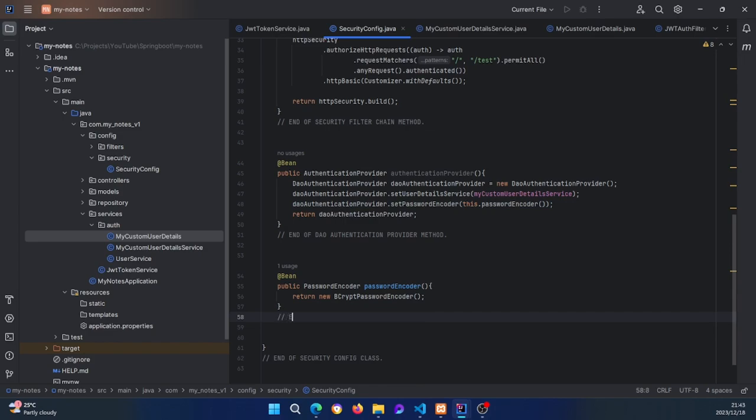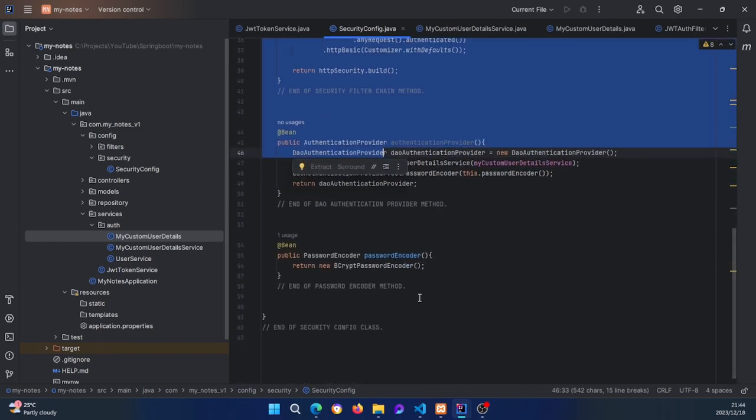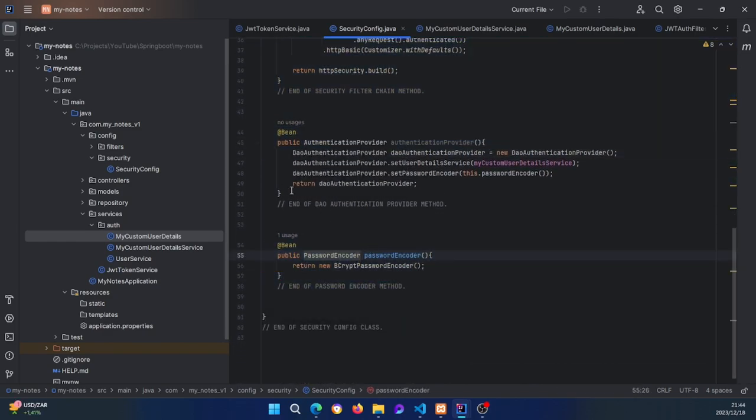Let me just add a comment here. I comment like this just to keep track of where things are, because once you add a lot of methods within a class, sometimes you can get lost as to where certain methods end. So yeah.